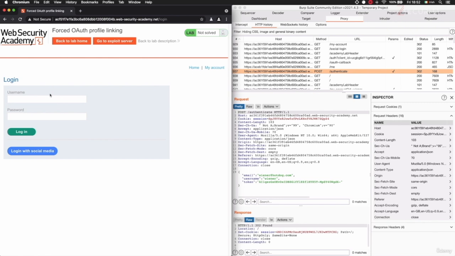And as you can see, you can log in with a normal username and password, or you can log in with social media. This is a more realistic example because usually you are given the option to log in with a normal username and password that is stored on the blog website, or you can log in with a social media account, with data that you've given to a different website or a different provider.